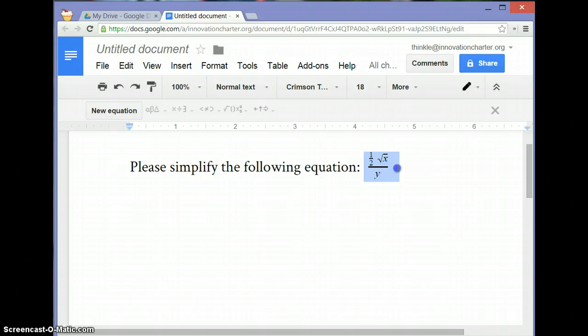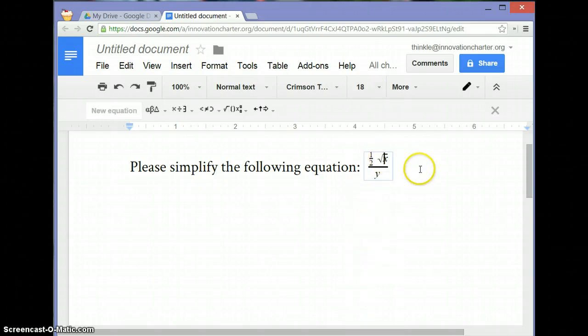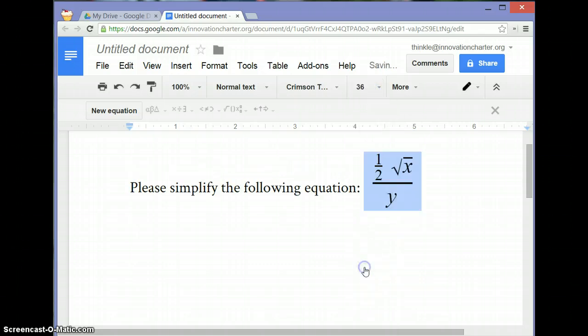But if what you want is for the equation to be bigger than the other text, you have to sort of carefully select it so that you're outside the blue box. Just get outside of there. And now, say I want that twice as big, boom, 36. Now I've actually doubled the size so that these letters are all bigger.